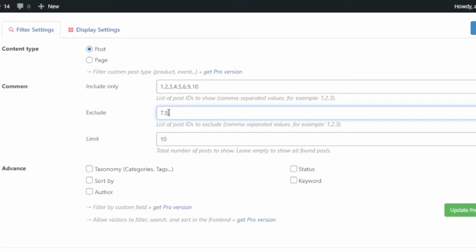So I just said and then I will just include 11, 12. Okay, so these are all basically my posts that I have, and I have separated the ones that I need to include and the ones that I need to exclude. So the limit is basically 10. I'm then going to make it 15 because total number of posts to show, leave empty to show all found posts. So basically you need to add the limit of your posts that you have. I'm just going to make it 10 for the sake of it.